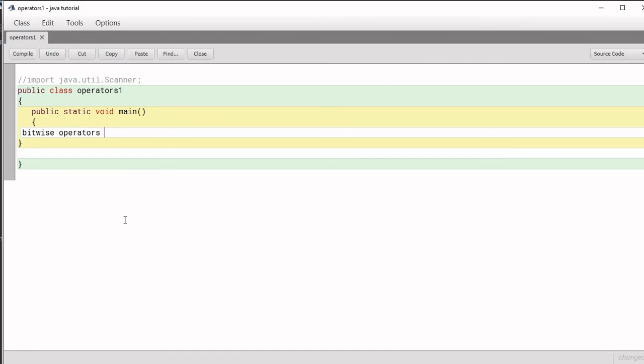Now the last category of operators is bitwise operators. So bitwise operators are basically binary operators. Only one bitwise operator, that is complement, is a unary operator, and all the rest of the bitwise operators are binary operators. Bitwise operators work bit by bit, so that's why they are called bitwise operators. They perform operations on binary values, more specifically on the bits of these binary values.